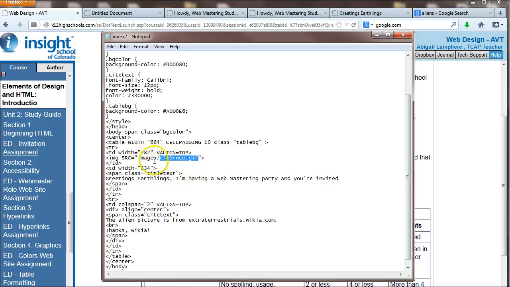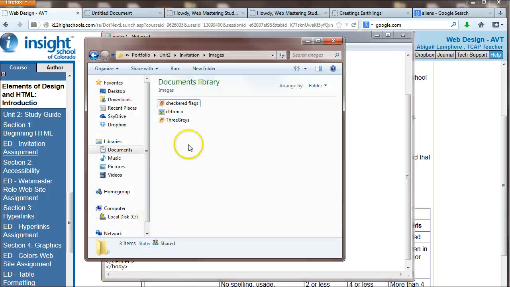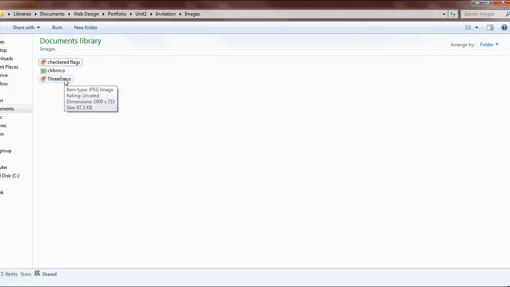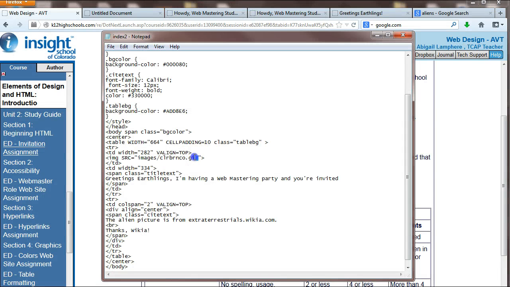But now, instead of the Bronco picture, I want it to grab this full image called 3 Grays. And something a little different, this is a JPEG image. If you mouse over the Bronco picture, it says image type, it's a GIF. So that's going to need the extension .gif, which it has. Now I have a JPEG image, so I'm going to need the extension .jpg. The image of the Bronco is a GIF image, so you'll see .gif, but my current image is a JPEG, so that's going to look a little different.